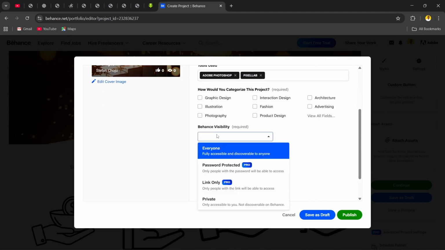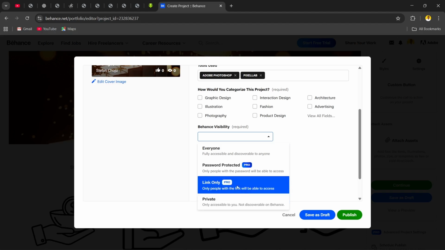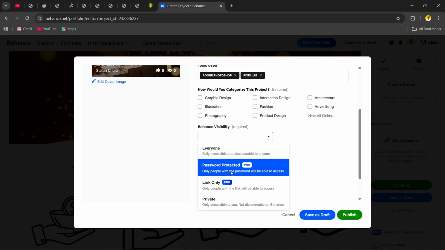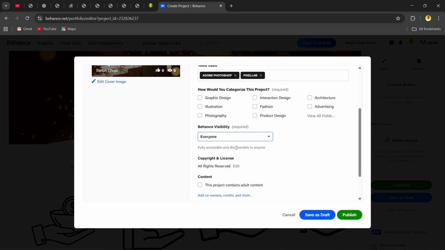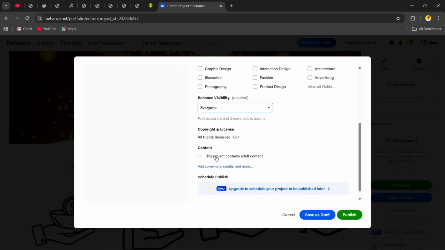Then you can now choose your visibility. Do you want everyone to see it? Do you want it to be only private to you, or do you want it to be password protected? That one is a pro feature. Or do you want only people that have the link to the project to view it? That is also a pro feature. So I'm going to click on everyone. Then, this content contains adult content. No, there's no adult content here, but if there is, you can click on it.